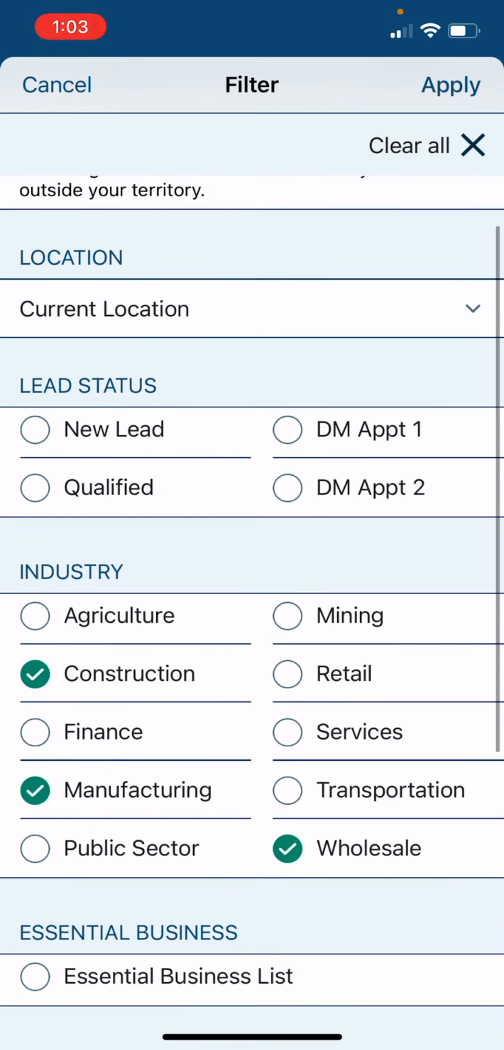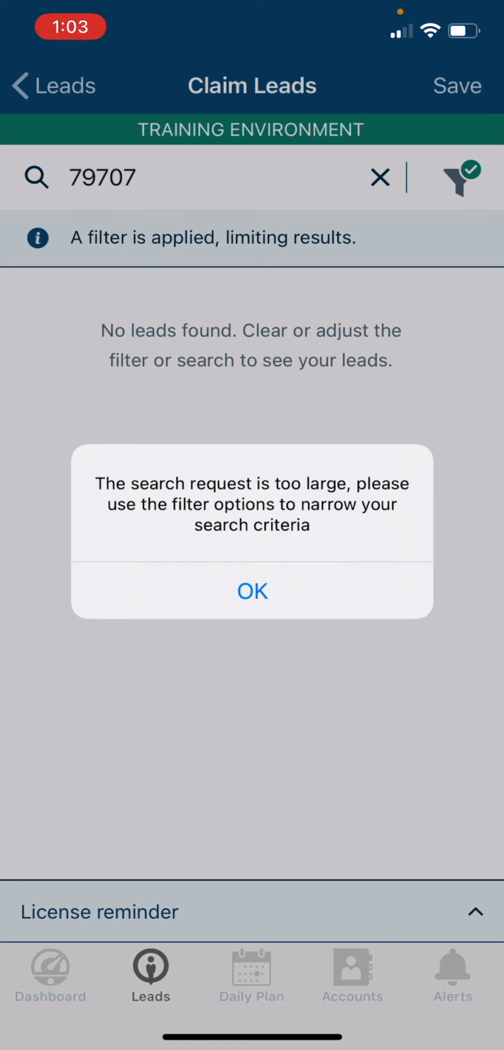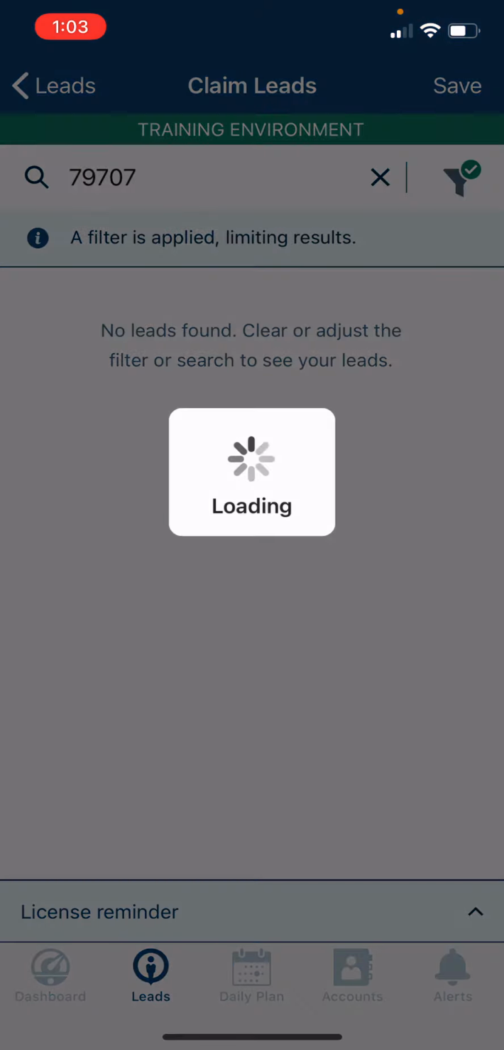So I've got everything that I want here, and if I hit apply, it's going to filter my search. I've got the zip code of 79707, and the list that results is going to show me all the businesses in that zip code that are construction, manufacturing, wholesale, and also identify as the headquarter location and/or the only location they have. And it looks like my search request is too large, of course. Let me hit apply again. Sometimes it just takes searching over and over again. Sometimes if it searches too long, it can time out.